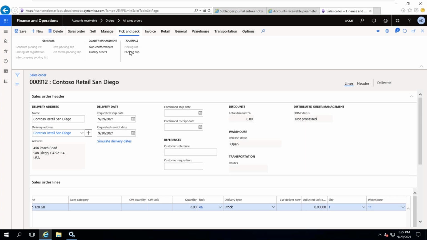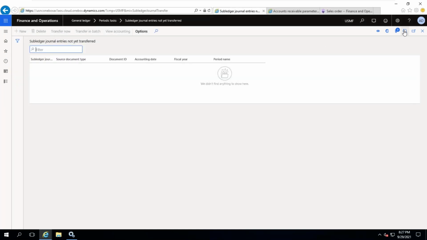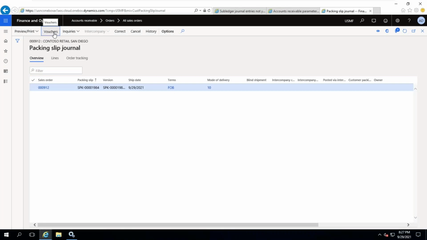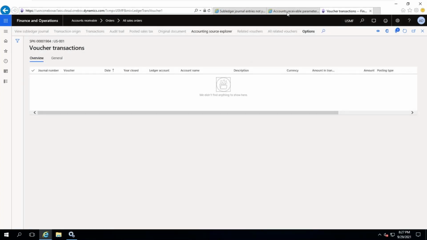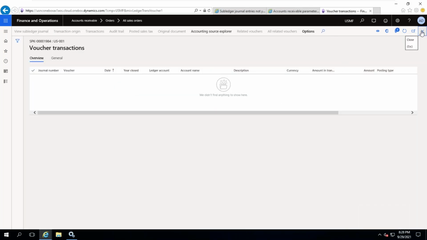Under journals, packing slip, if you verify the voucher, it will not be lying here. It will be posted immediately; you need not wait here. It will not come here for a sales order. For a purchase order or free text invoice, it will come here, but for a sales order, it will not. And if you verify the voucher, it is blank because we have not enabled the checkbox post packing slip in ledger. Since it is not enabled, there is no posting.